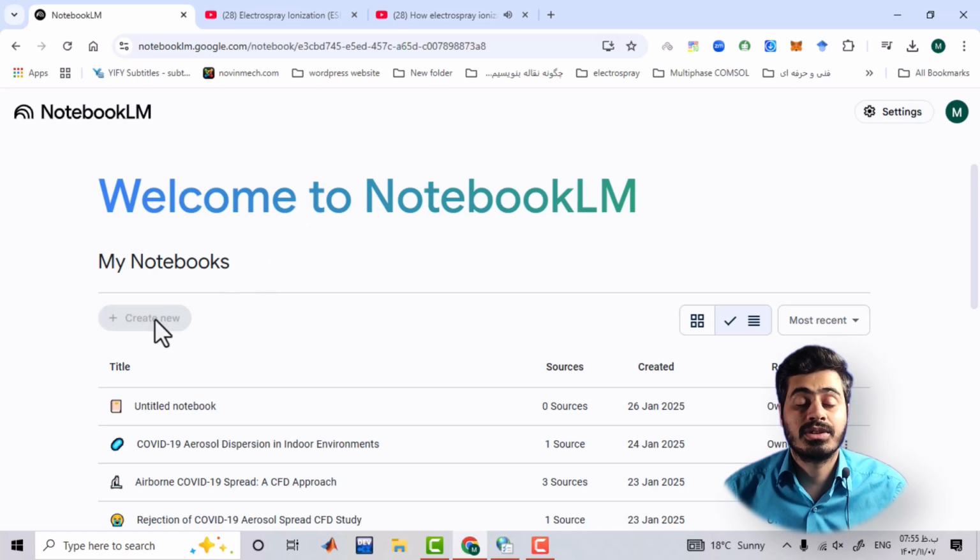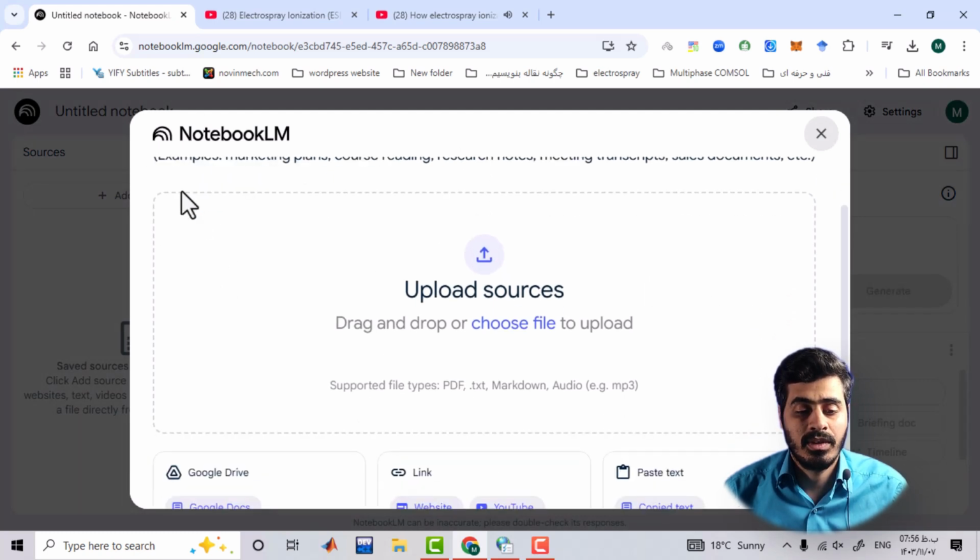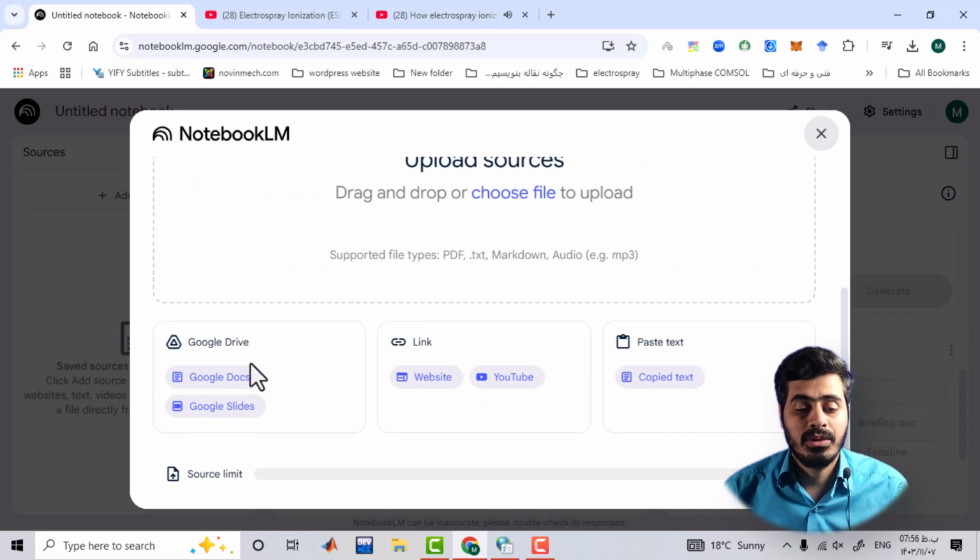You have to choose create new, and you will face this UI. From here you have to add different sources. Here you can choose Google Drive files, from Google Docs, from Google Slides. You can even add PowerPoint files. You can add links from websites and YouTube.